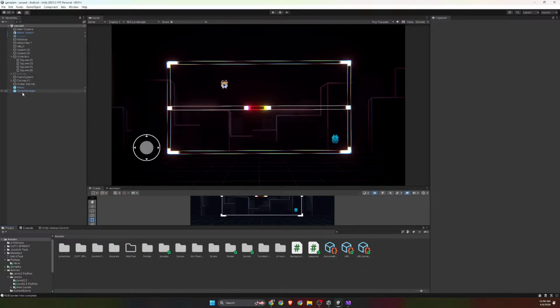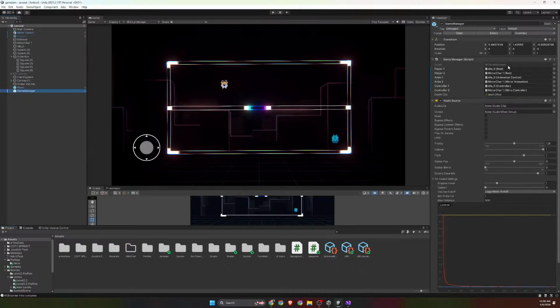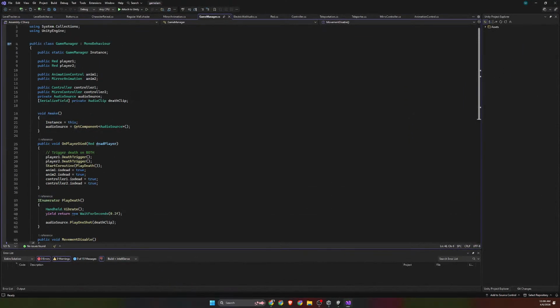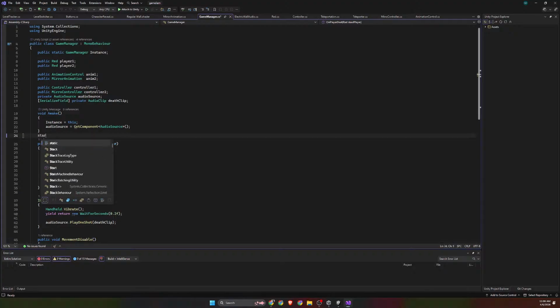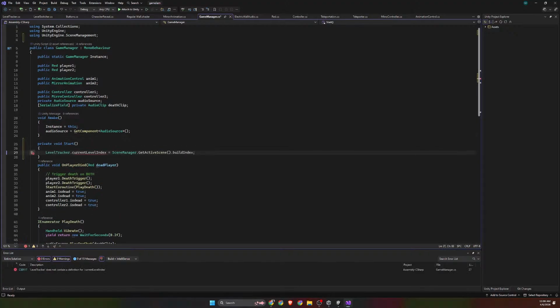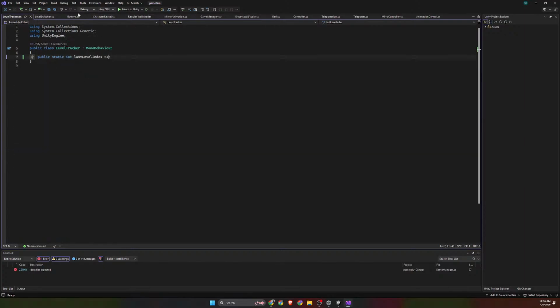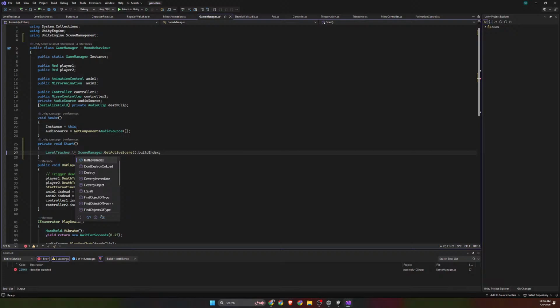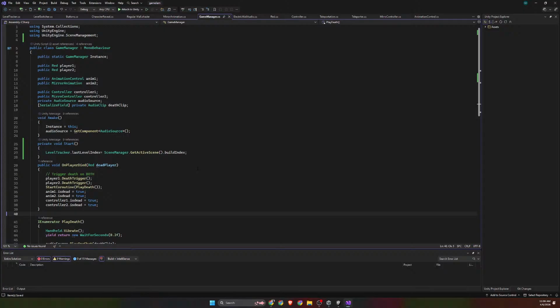So let's go to our game manager. Since game manager is gonna be on all the levels, from start we need a level tracker, last level index. So last level index is gonna be assigned on start of each level. So in this way it will be a bit cleaner.